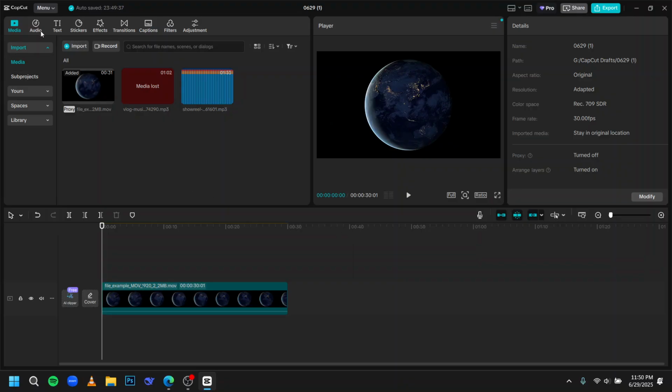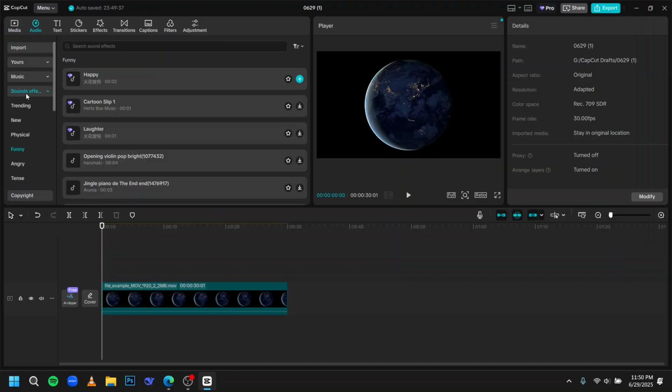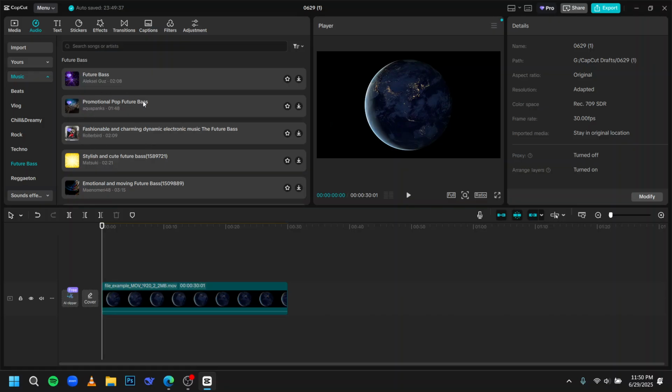For this, you can easily select the audio option from CapCut, and here you will get some pre-installed audios. For example, here is the music option, and here you will get some music, and you can easily download it from here and directly drag it to the edit option.